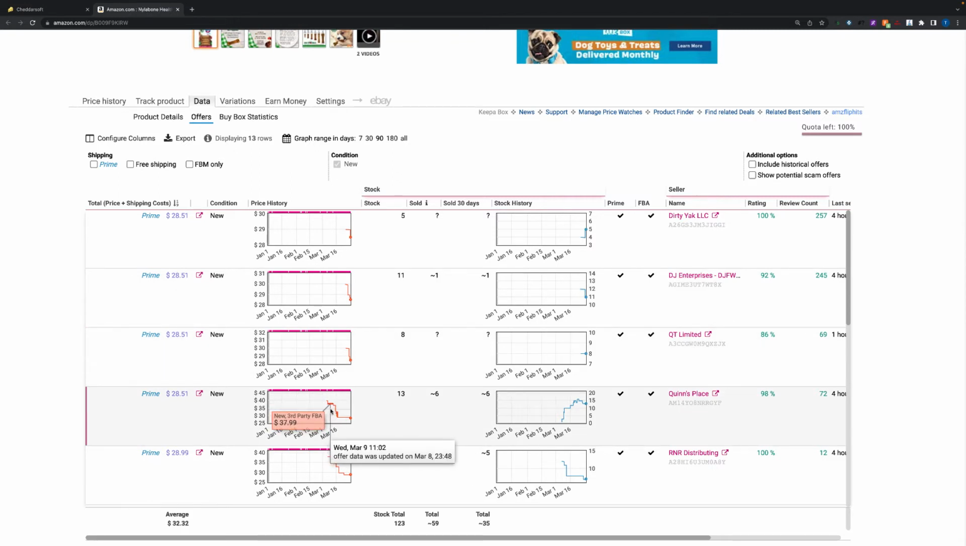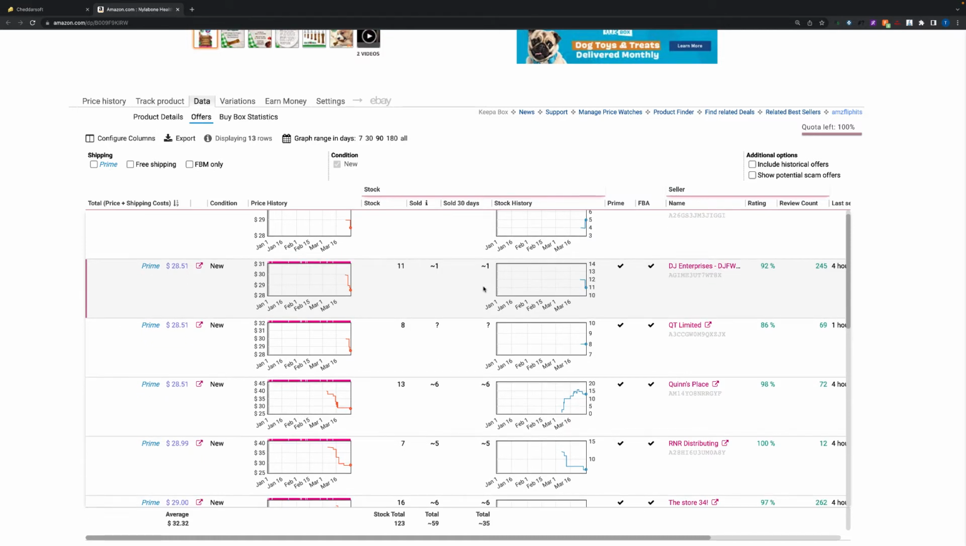And as I hover over this, Keepa will tell me the exact date and time and what that price was. Looking at their current stock levels, I can also see how many they have sold in total, and how many they have sold in the last 30 days. Again, this information isn't absolutely 100% perfect. It's just really, really darn close. So this can really help me make a decision of how many of this item I should buy, or whether I should avoid it entirely.